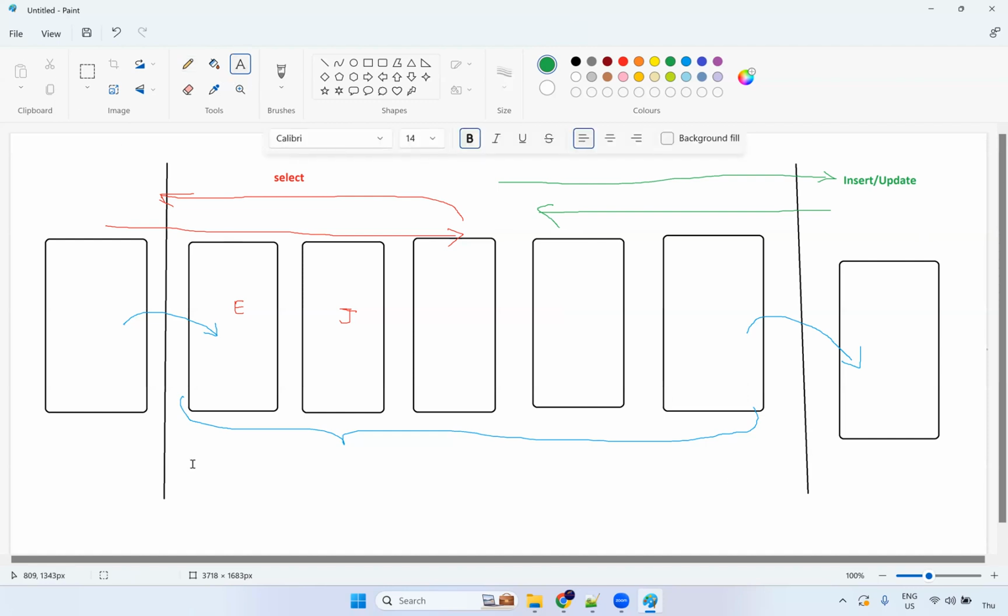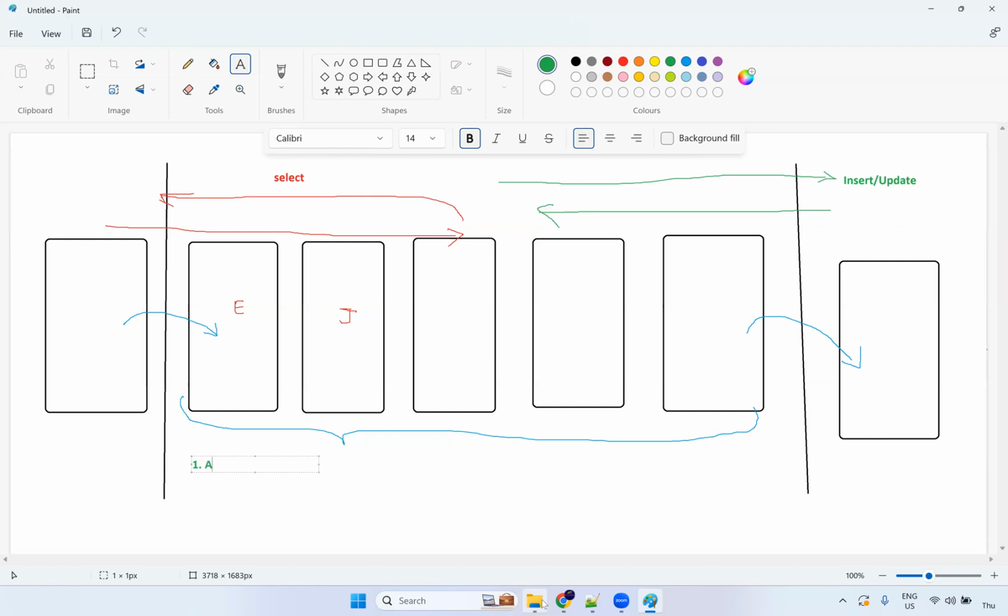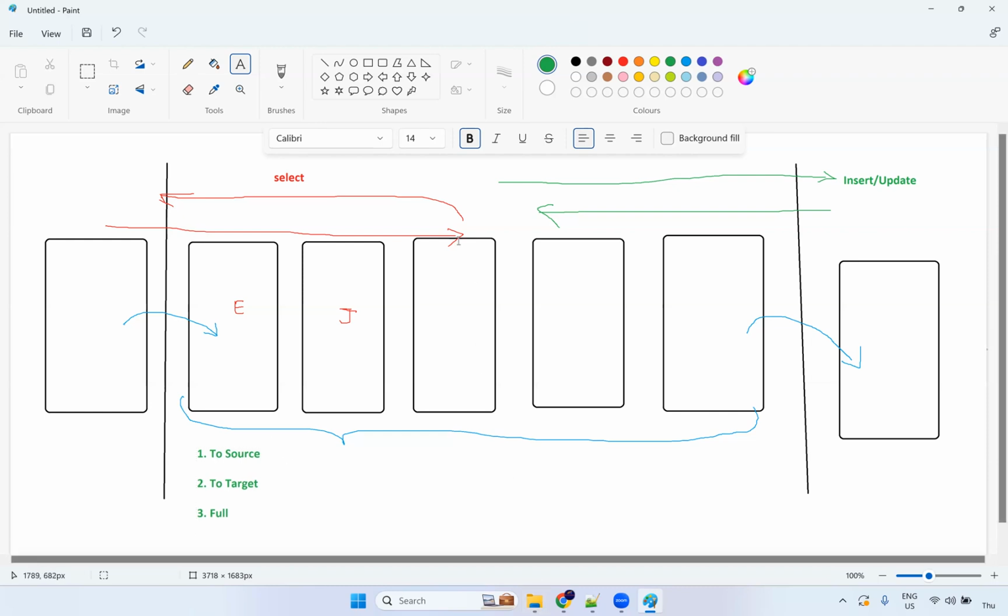We have three different levels. The first one is at source, so if you are making it to source, then the select statement will be applied. To target, then an insert or update statement will be created. The third one is full. Full means we can have both, so you can push down on both sides.